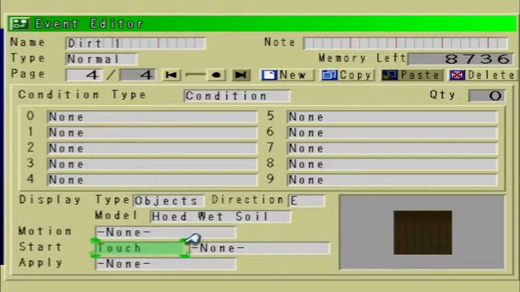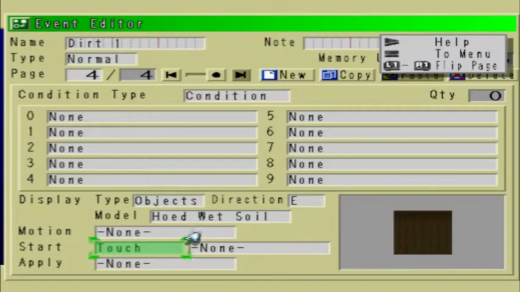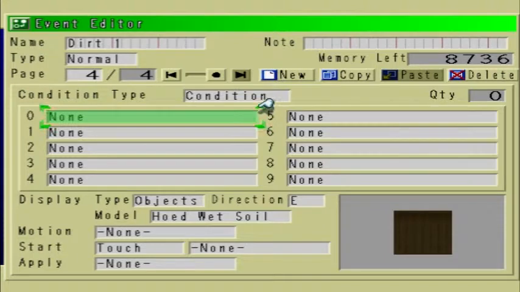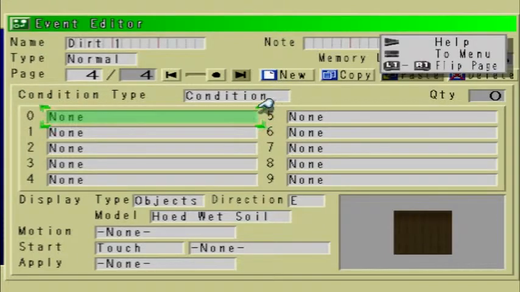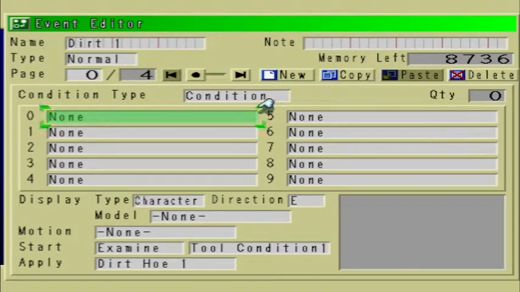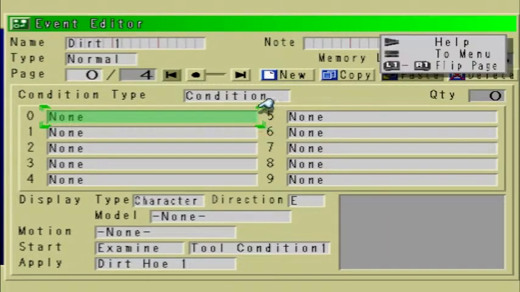On page 4 out of 4, it doesn't really matter, because at this point they can't do anything, because the soil is hoed, wet, and it has a seed on top, so there's nothing more the player can do unless you create fertilizer, which we will not. It's an interesting idea, but we won't do that in this tutorial. That'll be up to you to figure out.